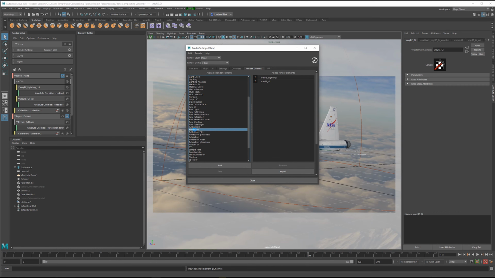Then we're going to need reflection, refraction, and you only need refraction if there are objects in your scene that are transparent or translucent. So we do have glass, so we need refraction. Then we're going to add in specular, and then we're going to do self-illumination. And it doesn't really matter the order in which you add these.